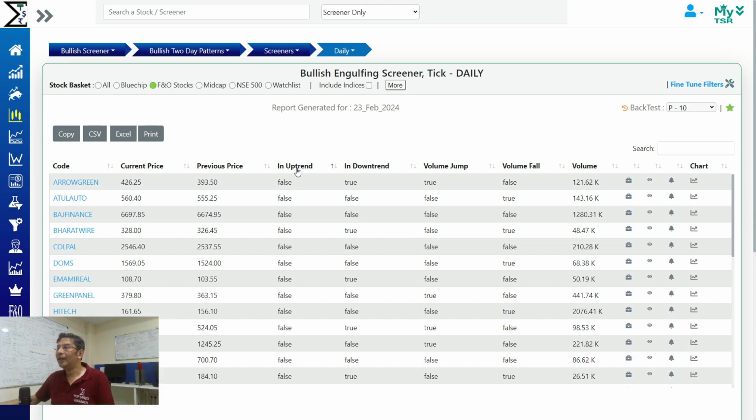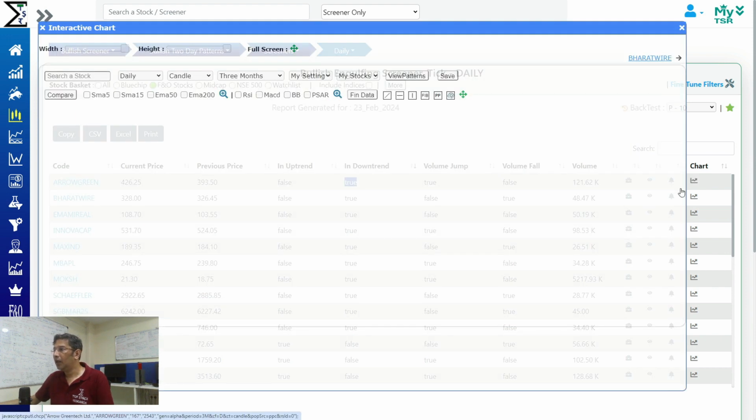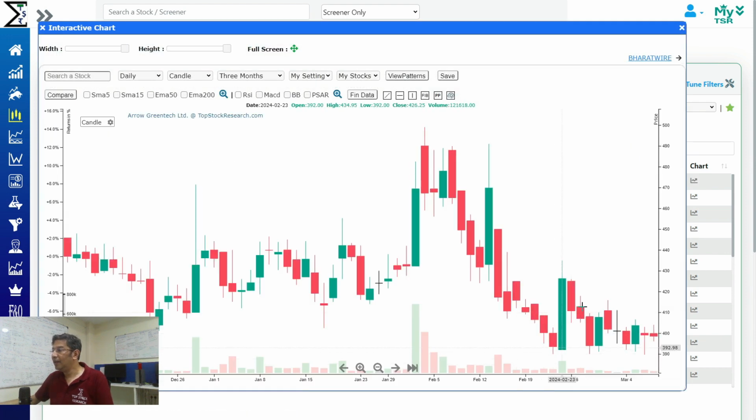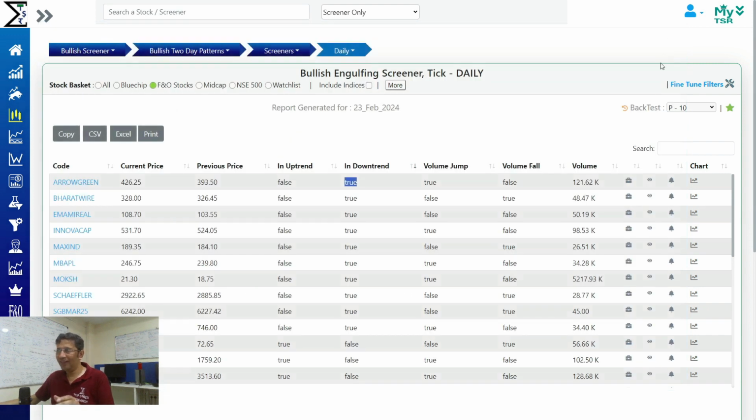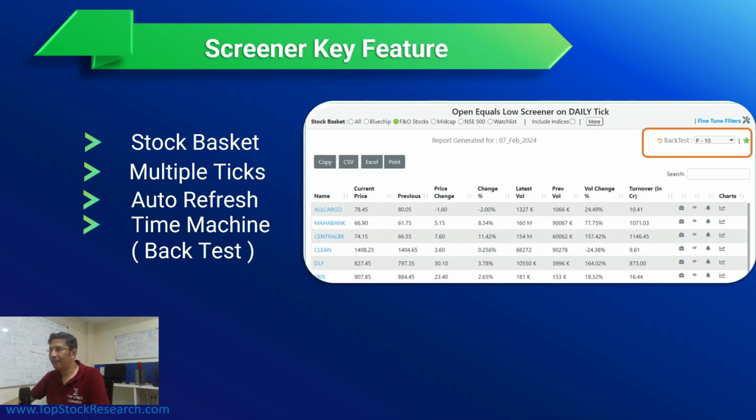So you go back in the uptrend, or this time let's go to downtrend, right? In downtrend, what were the stocks? Like Arrow Green was one of them with good volume. So on 23rd this pattern was formed with good volume, and then it's the same stock that we saw, right? Bharat Wire on 23rd, again not a great stock, right? So backtesting will help you validate your concepts or your trust in a certain pattern or strategy. Okay, so what we have seen is the backtesting module.